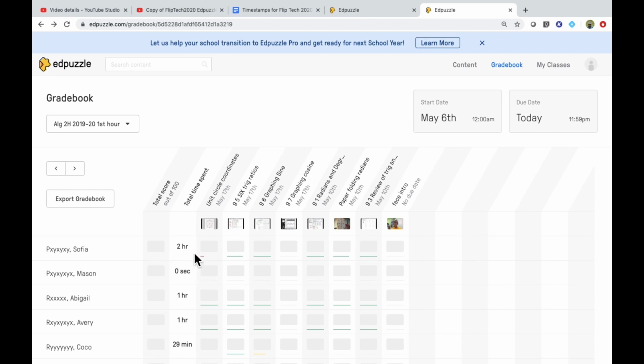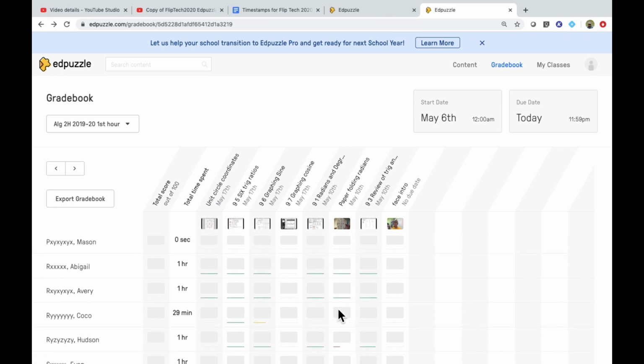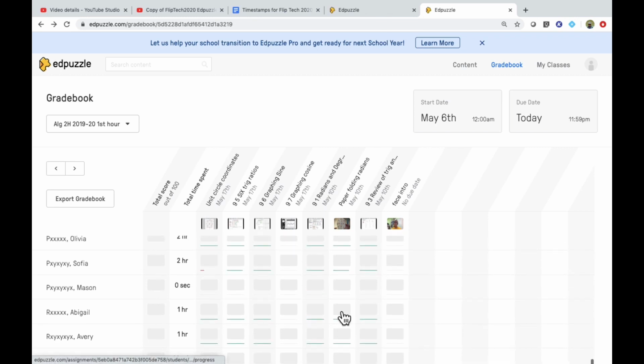But Sophia, she has spent 2 hours watching videos, and it shows you which videos she's watched. The ones that are in green means that she has watched most of it. The ones that are in red means she didn't watch a whole lot of that one. And if it's in yellow, it's kind of in the medium area. So let me go ahead and click on one of these.